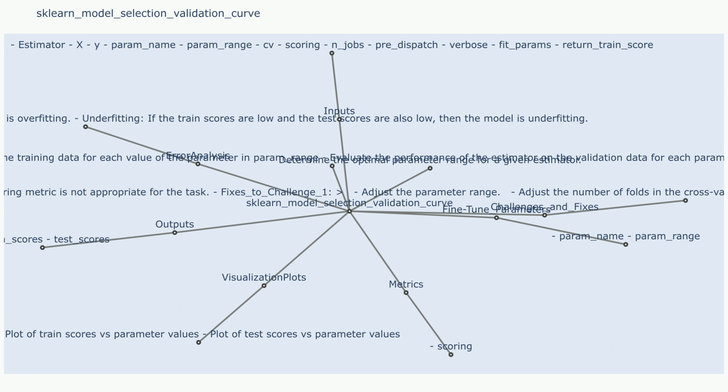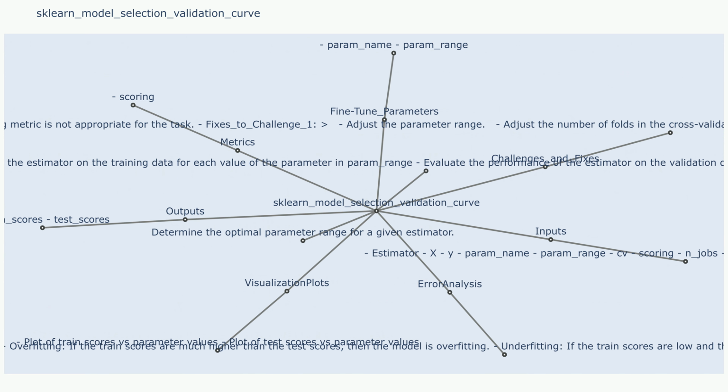cross-validation process. Outputs. Train scores: a NumPy array containing the training scores for each hyperparameter value and each fold of the cross-validation. Each row corresponds to a hyperparameter value, and each column represents a fold. Test scores: a NumPy array containing the validation scores for each hyperparameter value and each fold of the cross-validation. Each row corresponds to a hyperparameter value, and each column represents a fold.